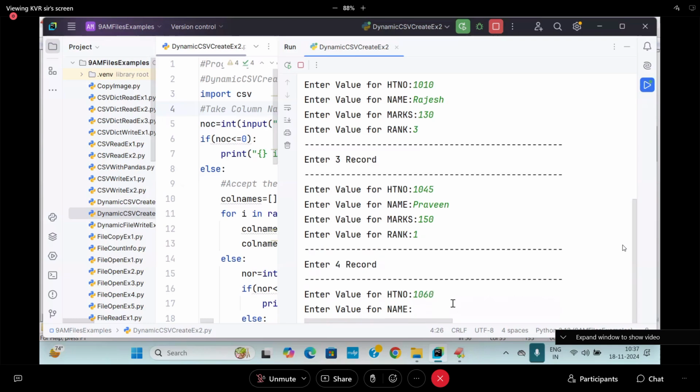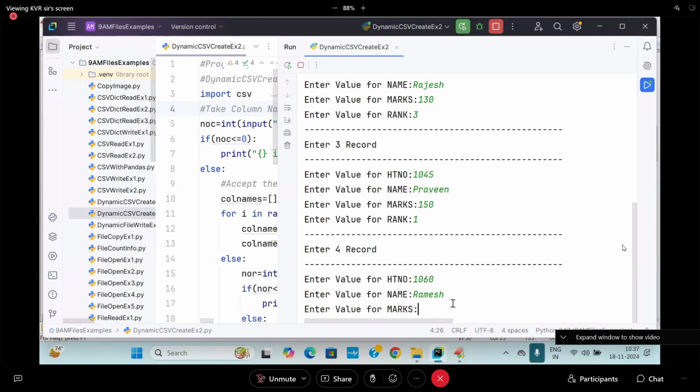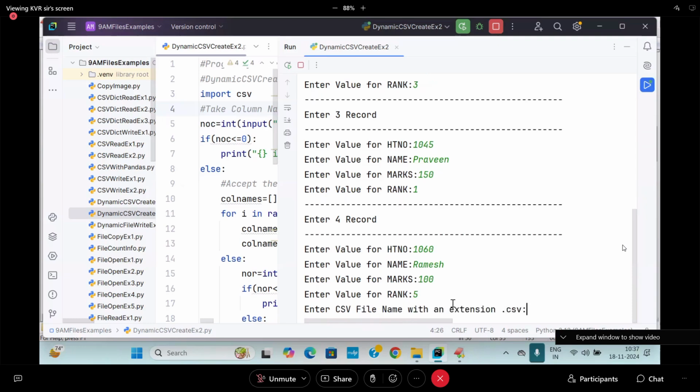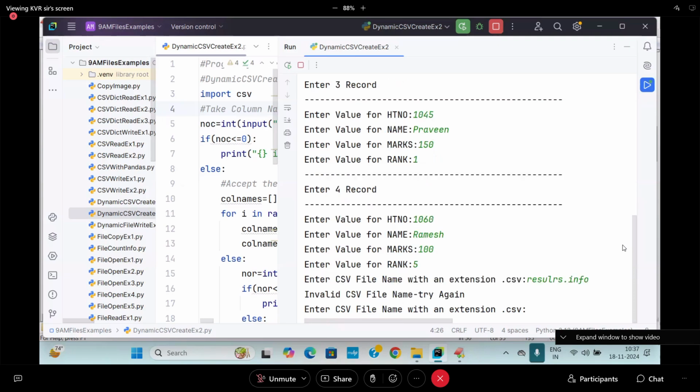Say something like Ramesh, whose marks is 100, rank number 5. This is called a CSV file, results.csv. Something like info, which is called what? Invalid CSV file, try again.